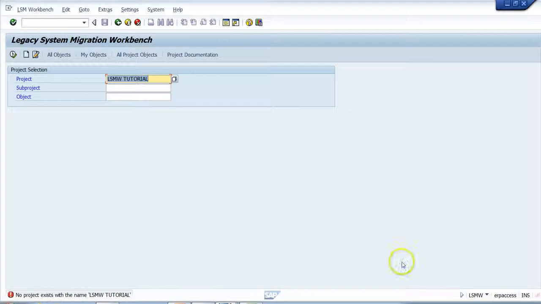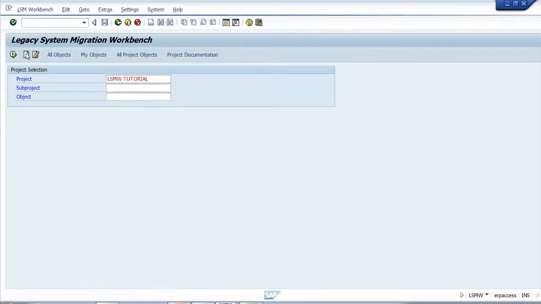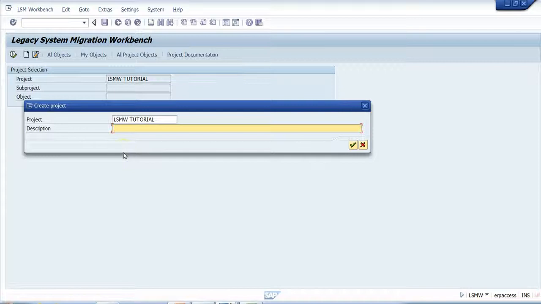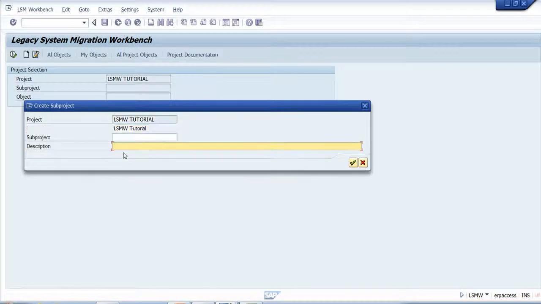Now, as you can see, we're in transaction LSMW, and this is the initial screen. We're now going to create our project, our sub-project, and our first object, which is going to be a GL master. I've just entered LSMW tutorial. I go to create this entry. And you give it a description. So I'm just going to call it tutorial. You can give it something meaningful if you want.